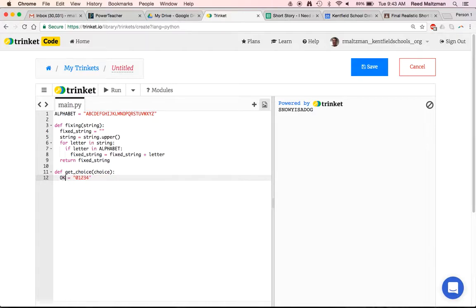OK choices. So these are the acceptable choices. Now, I'm just going to create a little space here, print, and then I'm going to say, here are my choices, print.